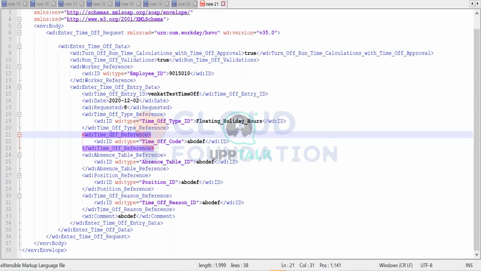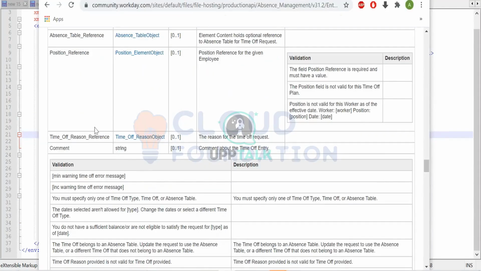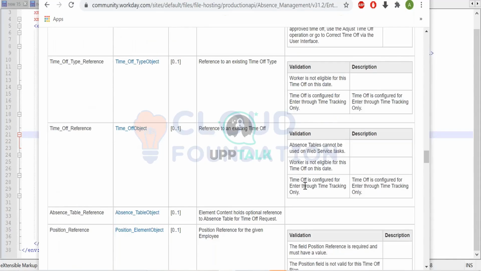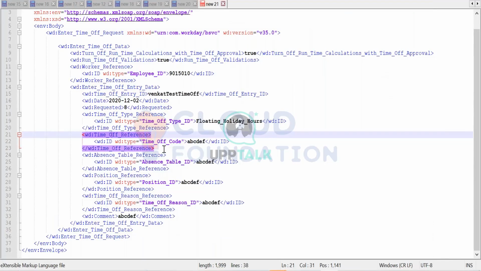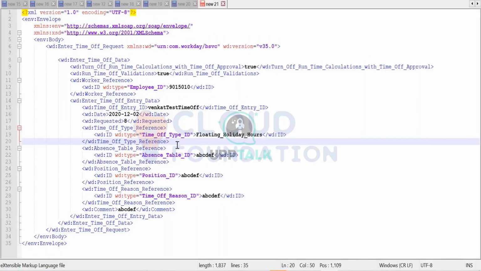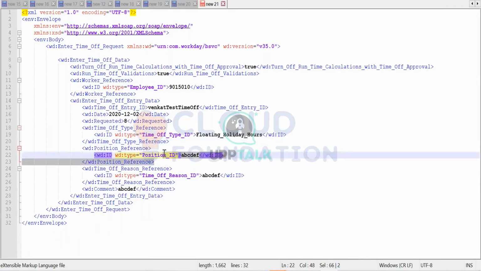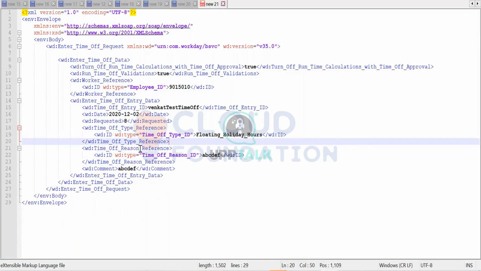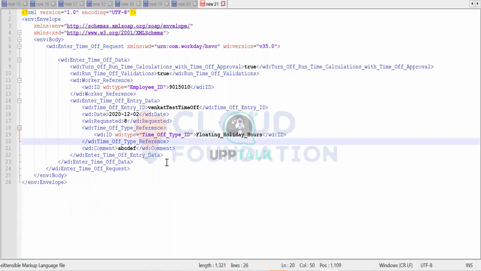I am not sure what is different. Time off reference is a reference to an existing time off absence. This is if you want to relate them to an existing time off, so no, because we are creating a new absence. Table reference is not compulsory. Delete position reference is not compulsory. Delete time off reason reference is not compulsory. So delete it, and in the end we are left with this only.